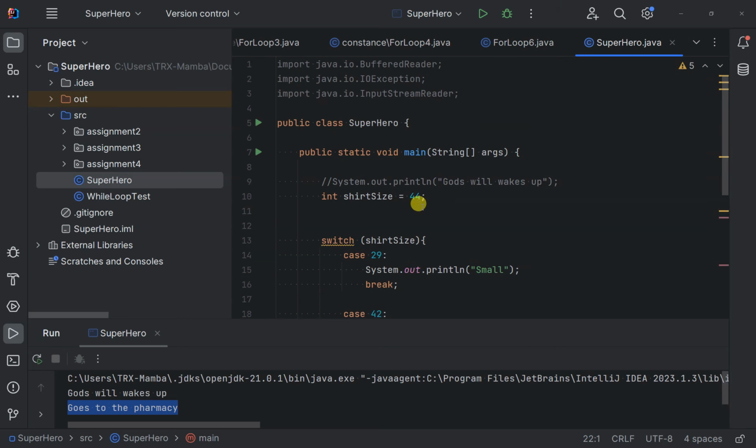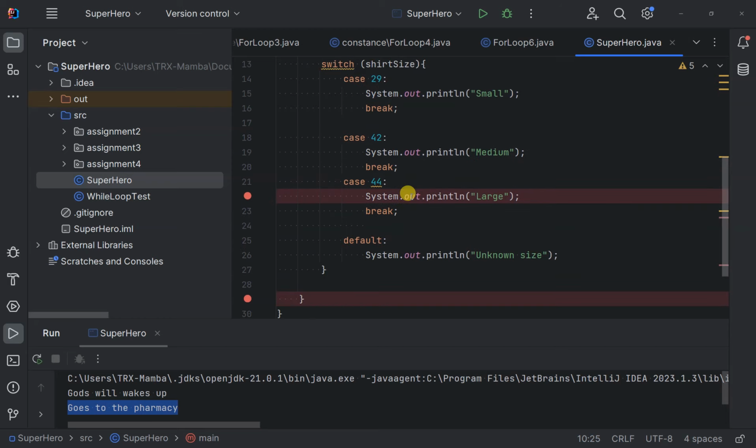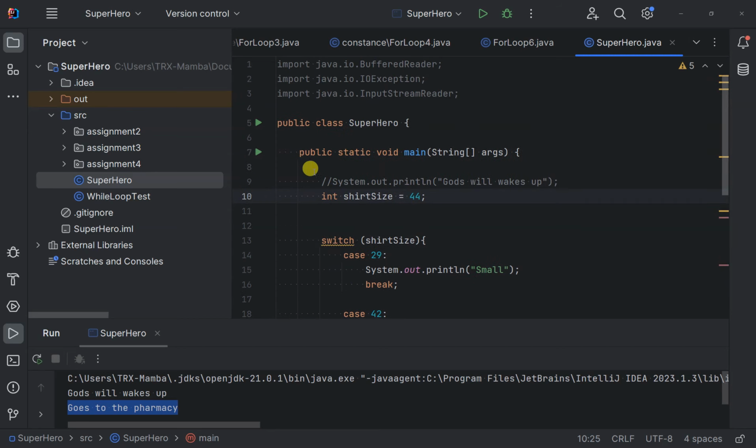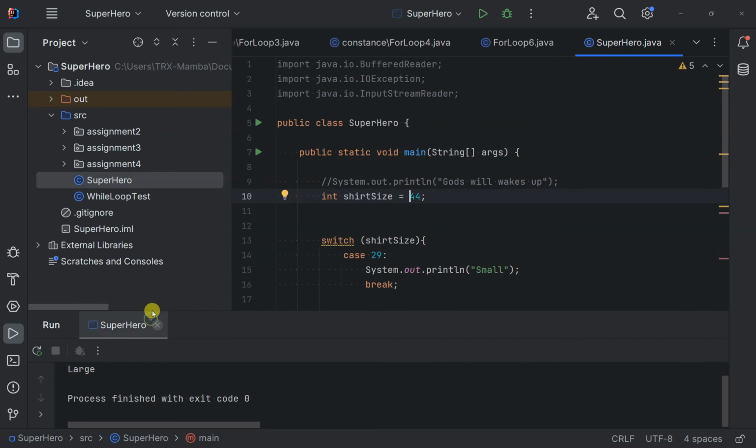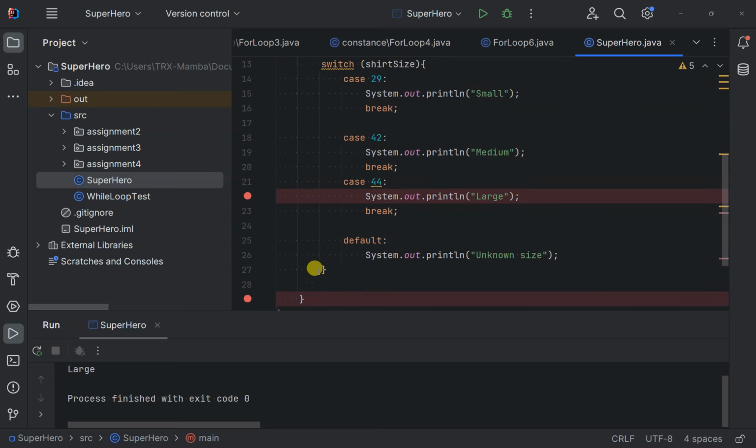Alright, so at this point, conceptually, the shirt the person picked up was size 44. If we run this code now, you see it will print large for us, because it went into the switch statement, found exactly what it had, printed what it needed to print, and broke out of the switch.